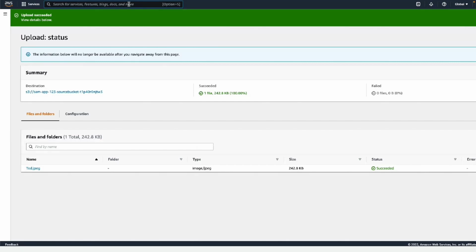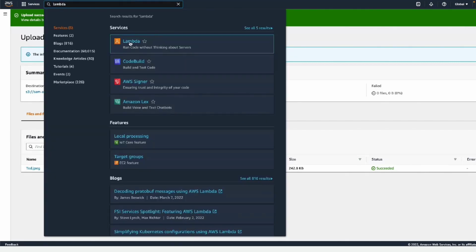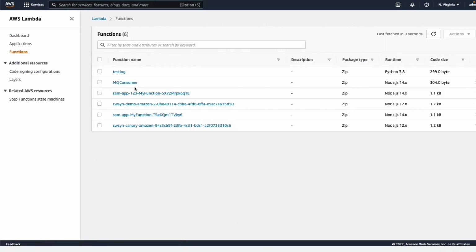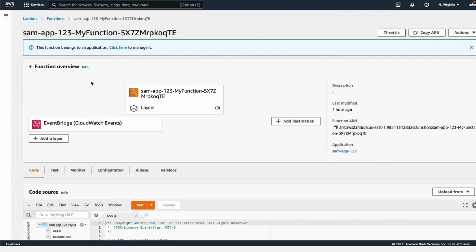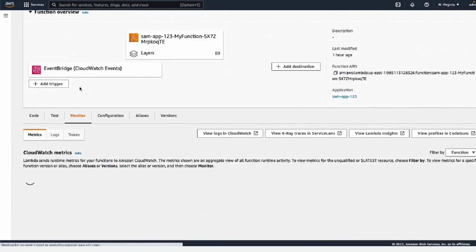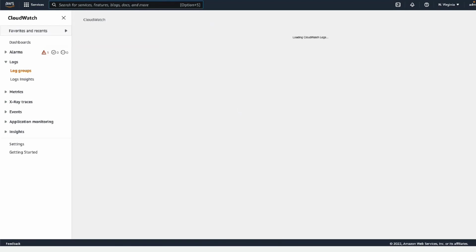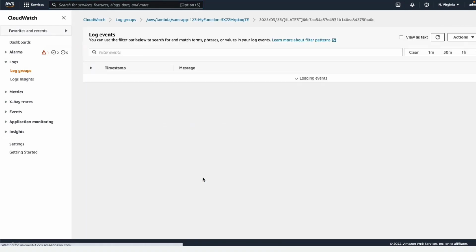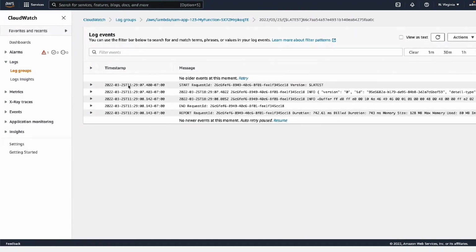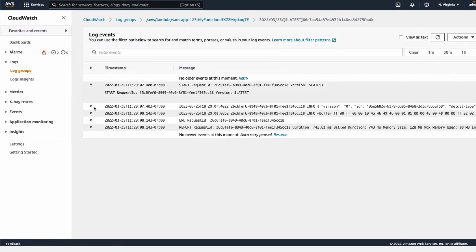Next, navigate to the Lambda console and choose your Lambda function. Select the Monitor tab and choose View Logs in CloudWatch. You can see the event that triggered the Lambda function in the logs.